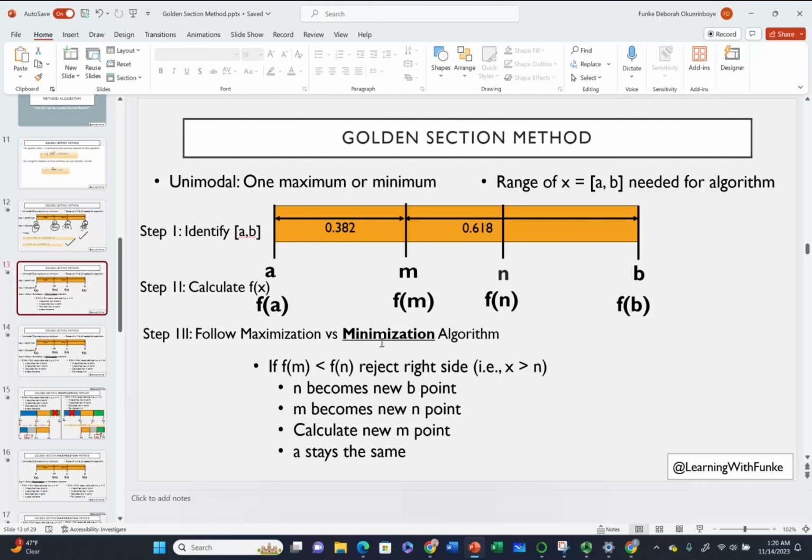In a minimization scenario, you don't want the maximum point, so you're eliminating the range that has the maximum point. Similarly, when you don't want the minimum point, when you're doing maximization, you're eliminating the region that has the minimum point. That's pretty much how this algorithm works in terms of what region you keep and what region you reject.